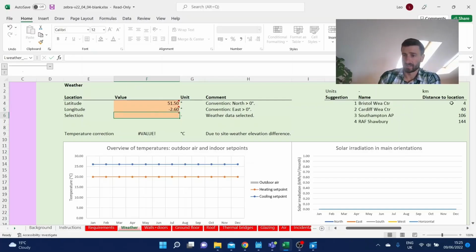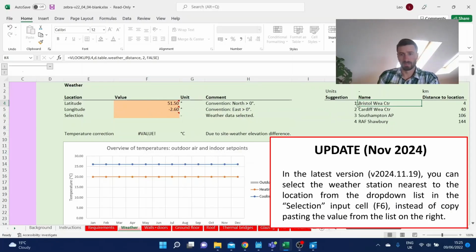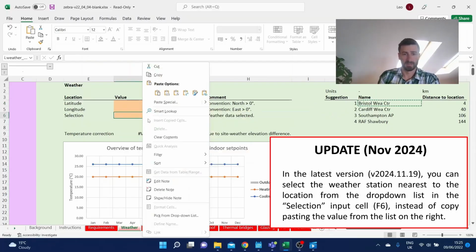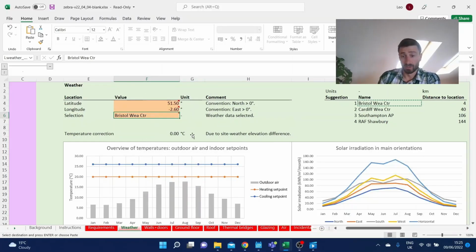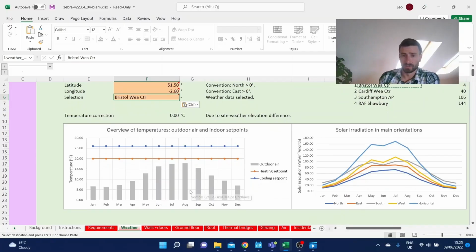So we have one here that's just 4 kilometers away. And what I need to do is copy this value into this cell. So I'll just copy, and I will paste. You have to paste the value, not the formula. So just be careful with that. And once I do that, it will bring up all of the weather data it has for that station.